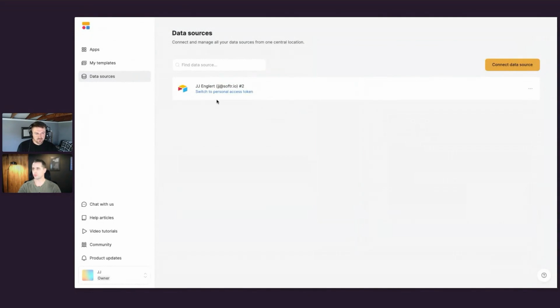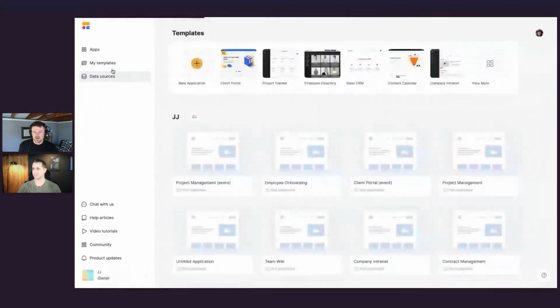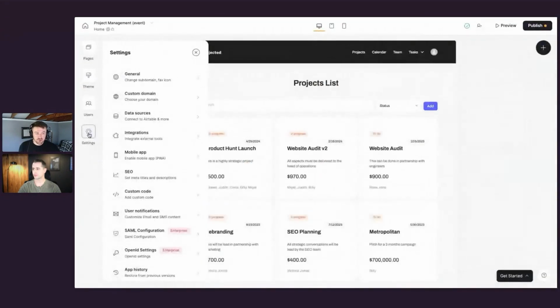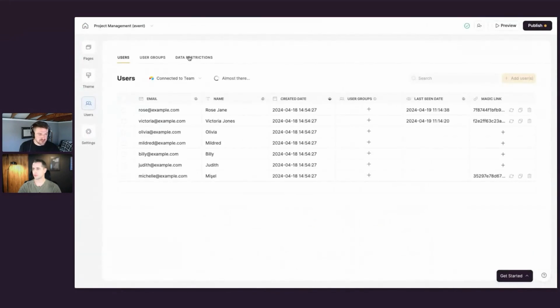Go for it. Oh yeah, I was just gonna say, the personal access token is a really great way to do that. The speed is very noticeable in my opinion, which is really cool.